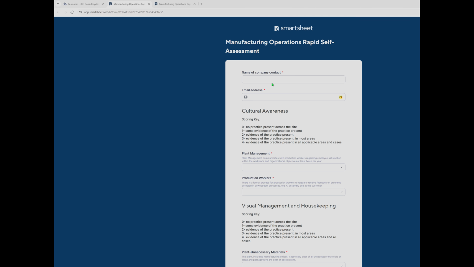Once the Smartsheet form is open, you'll see a brief introduction and then the scoring instructions. Before you start answering questions, take a moment to review the scoring key so you apply it consistently across your operation. The scoring key works like this.